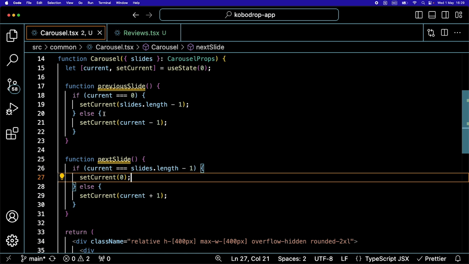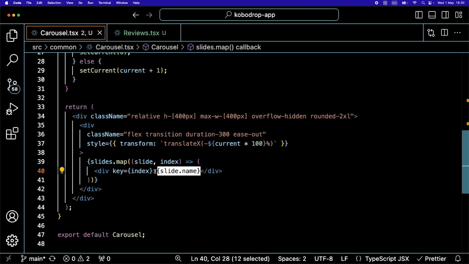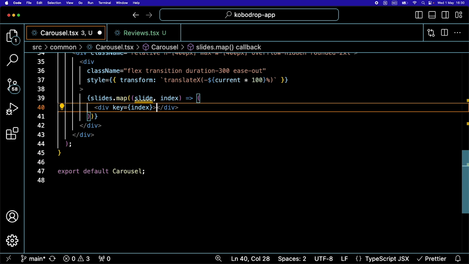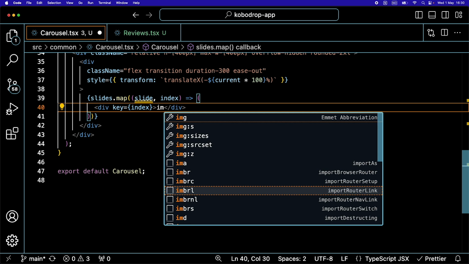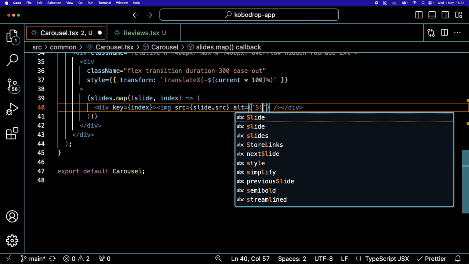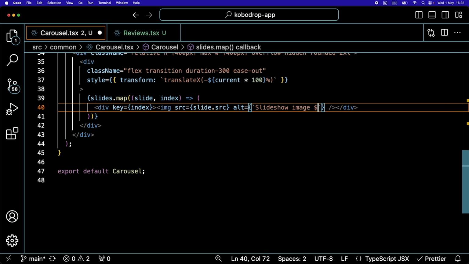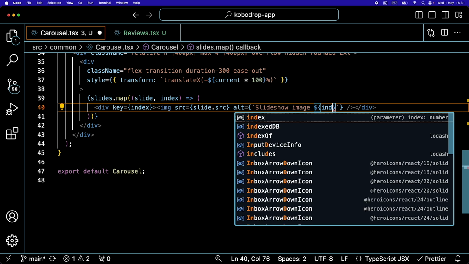So now we're ready to use these functions inside of our carousel. Instead of having the slide name here, we're going to remove that and give it an image. The source is going to be slide.source, and the alt is going to be backticks, slide show image ${index}.